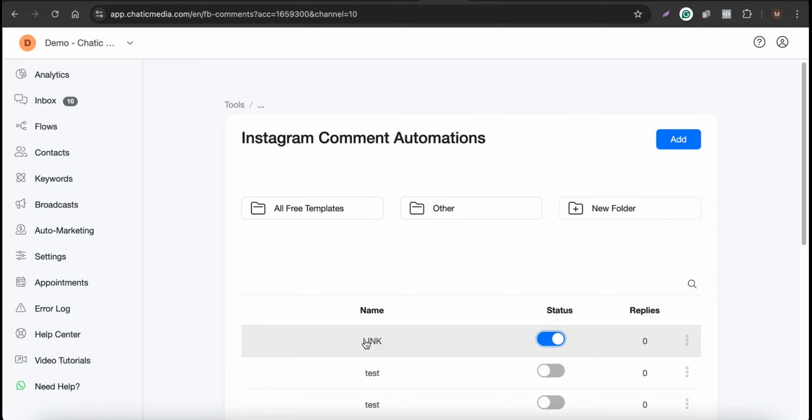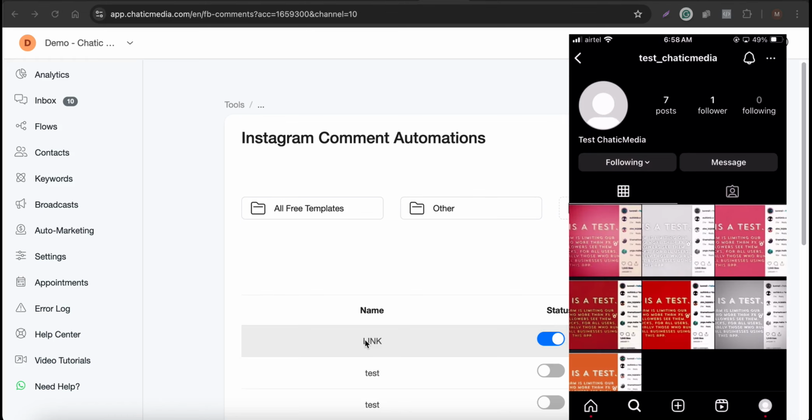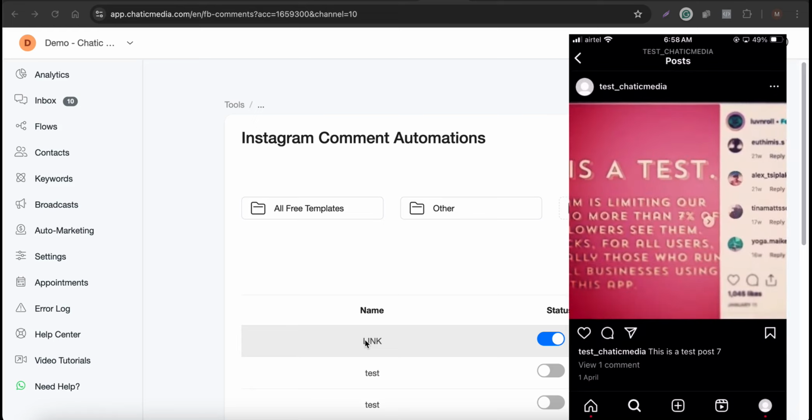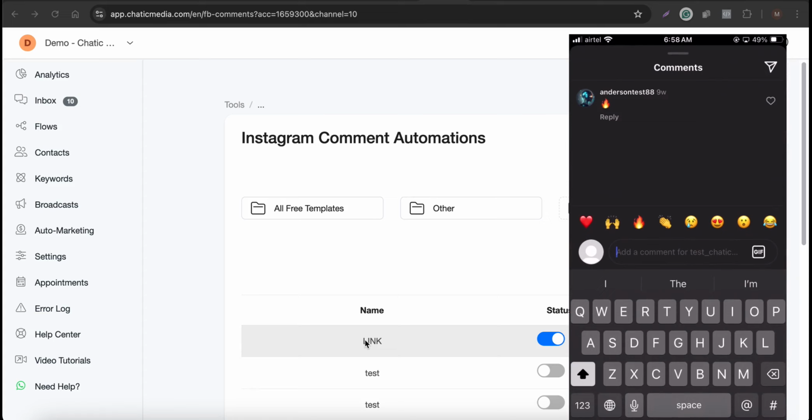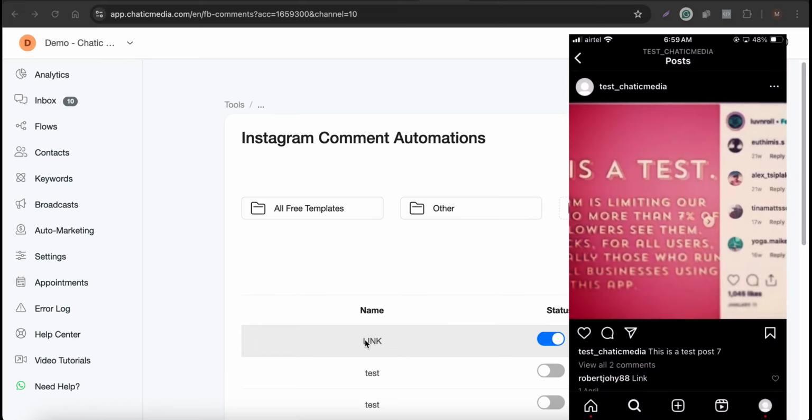So now we can quickly test how this actually works. Let me show my phone screen right here. We activated this comment automation on this test post 7, and I have to add a comment as link over here. You can just type it like this, or you can type all caps, it doesn't matter. Let me say link and see what happens.